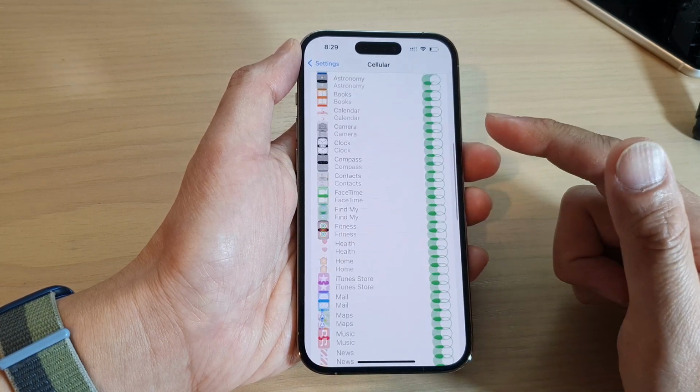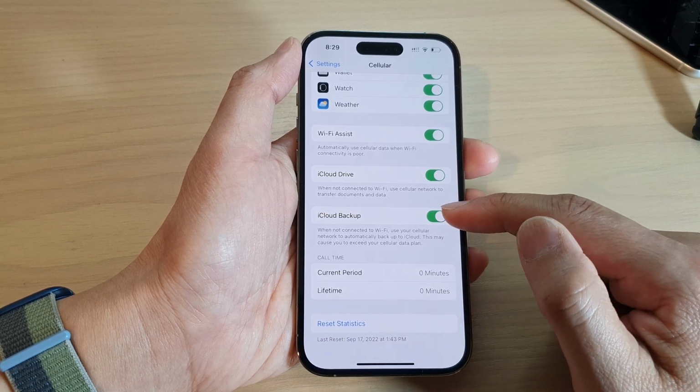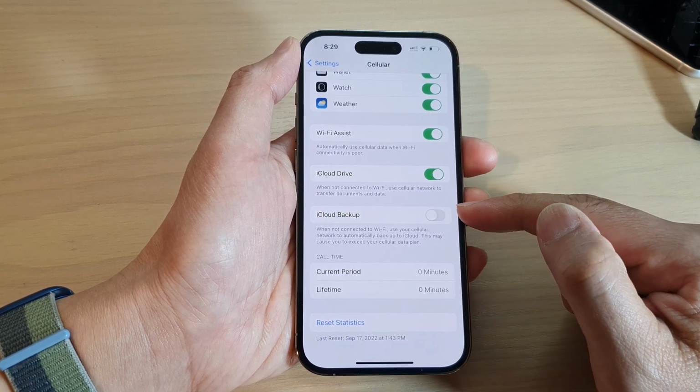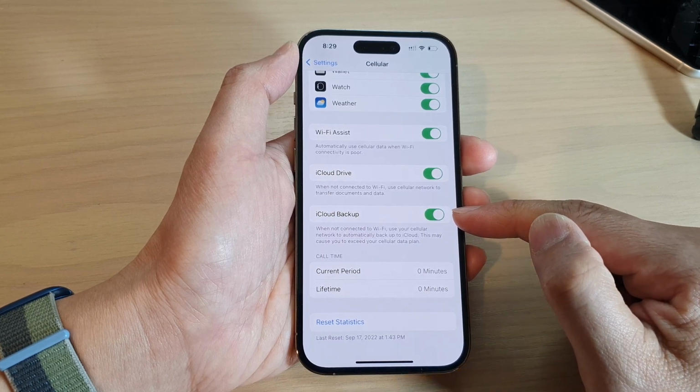Then we swipe up to go down. Go down to the bottom and tap on iCloud backup. Tap on the toggle button to switch it off. Or you can tap on the toggle button to switch it on.